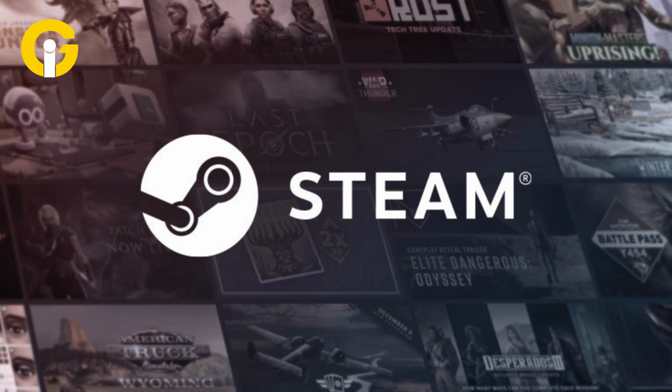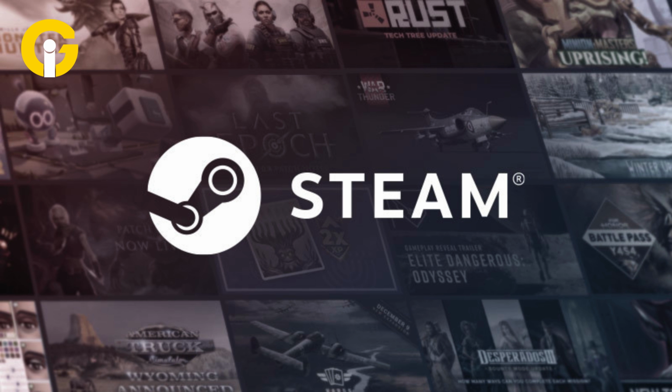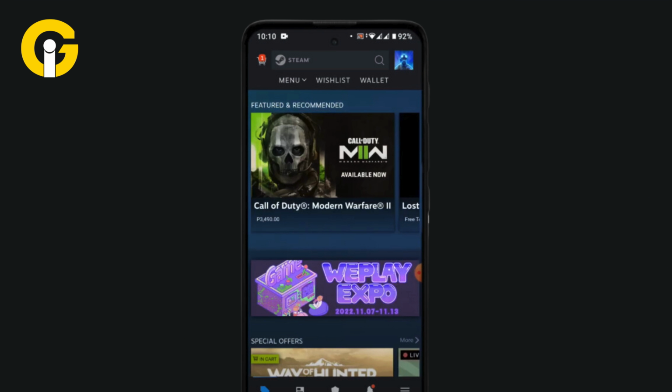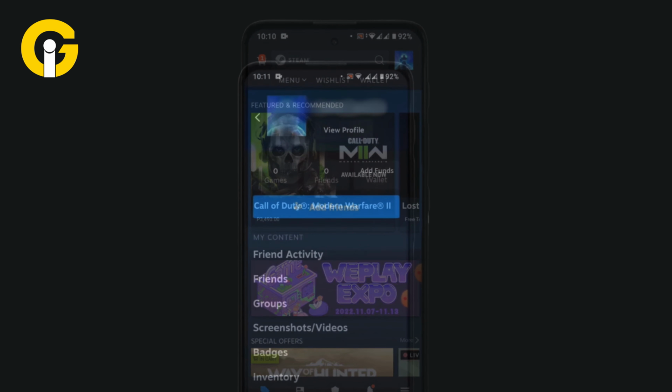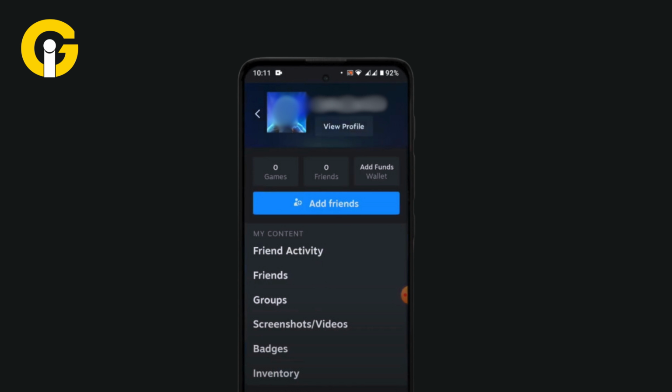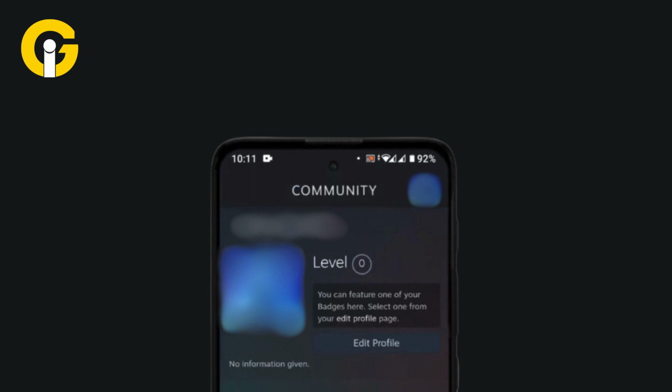How to change your Steam username on the mobile app. Launch the Steam app and tap your profile picture in the upper right. Tap View Profile below your current username and the banner at the top. On your profile page, tap Edit Profile.